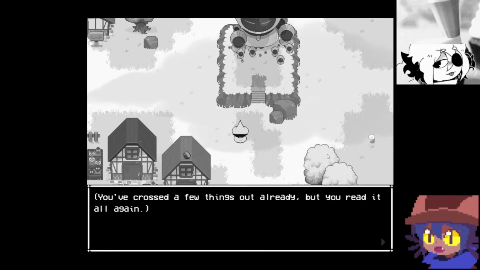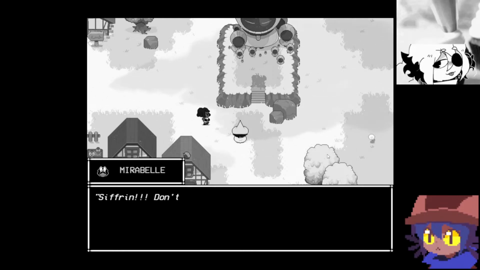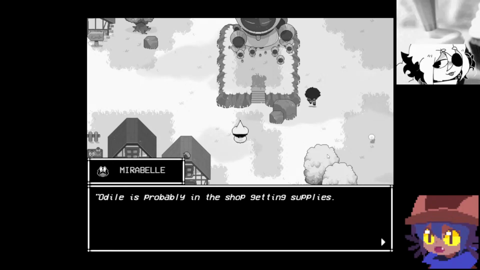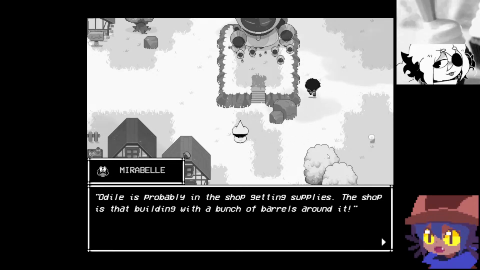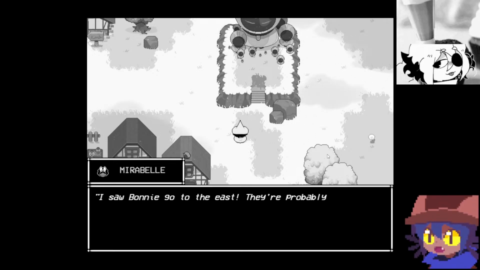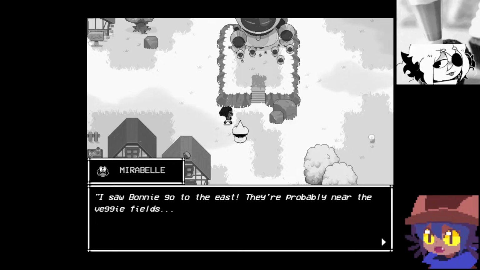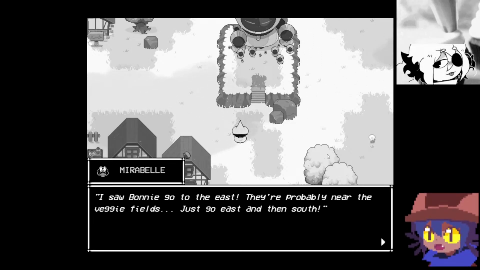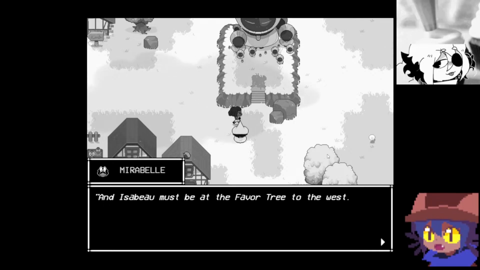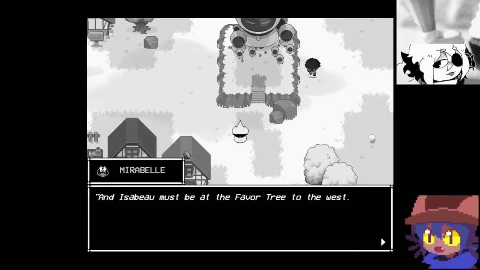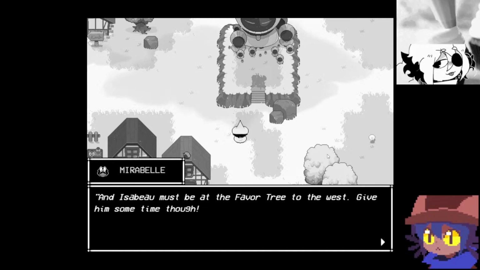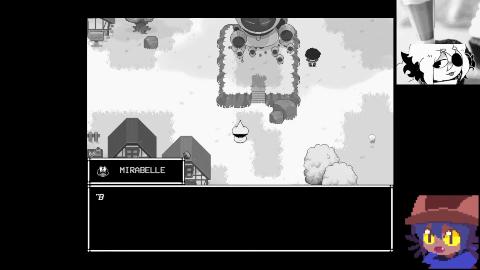Look at the note. You've crossed a few things out already, but you read it all again. To friend, don't forget to... Oh, Deal is probably in the shop getting supplies. The shop is that building with a bunch of barrels around it. I saw Bonnie go to the east. They're probably near the veggie fields. Okay. Just go east and then head south. Okay. And then Isabeau must be at the favor tree to the west. Give him some time, though. I think he has a lot to ask for.